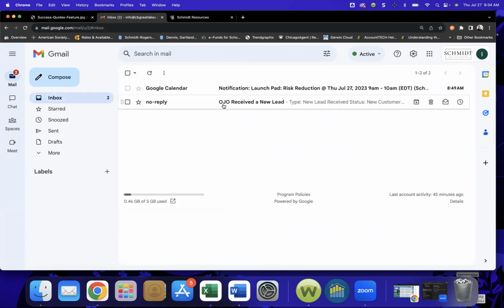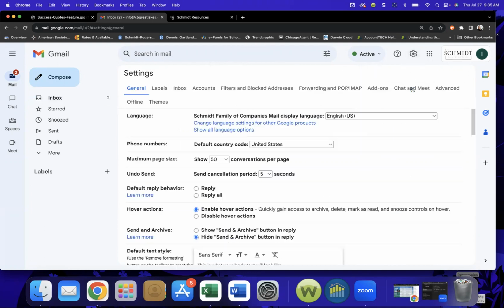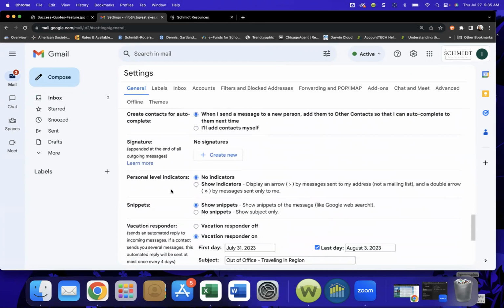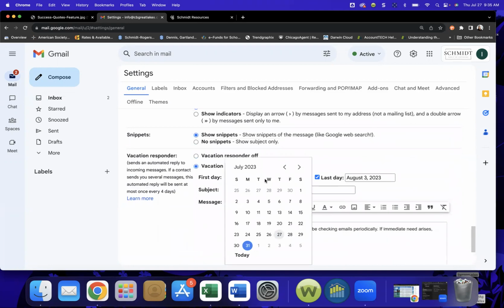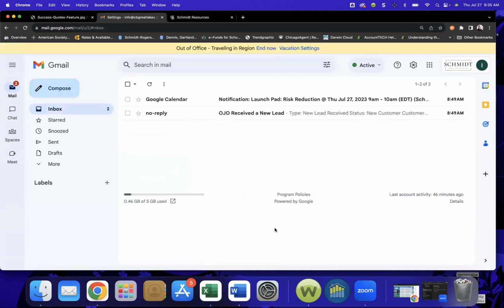Once you have that, you come back into your inbox. Now, when you have your out of office responder on, it shows you in a yellow bar at the top. So let's go back real quick. Again, go to the cog, go to see all settings. We're staying in that general tab. We're scrolling all the way down. I'm going to change my first day to be today. And we're going to click Save Changes.